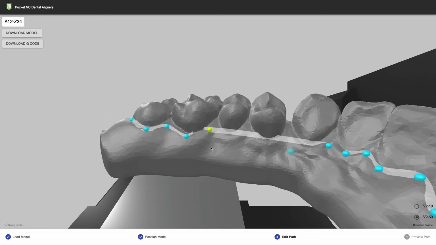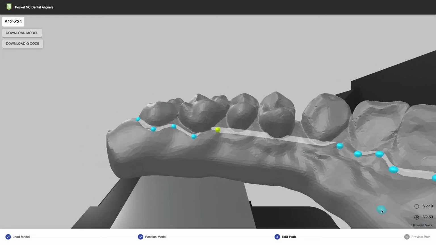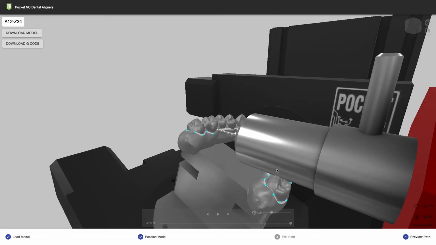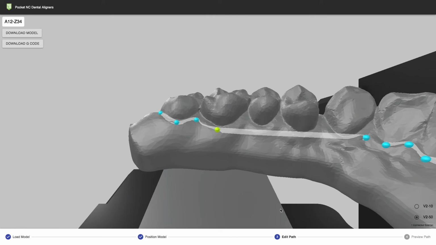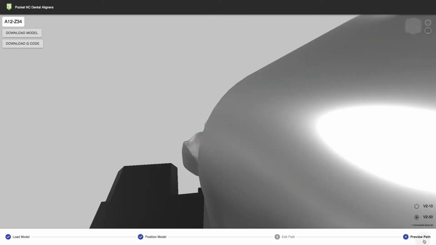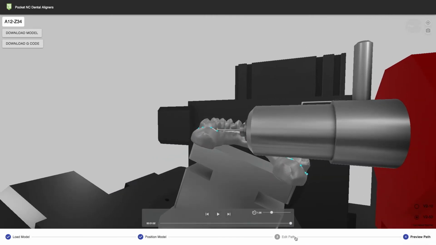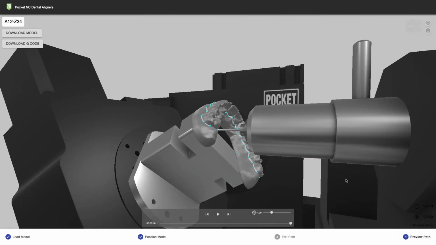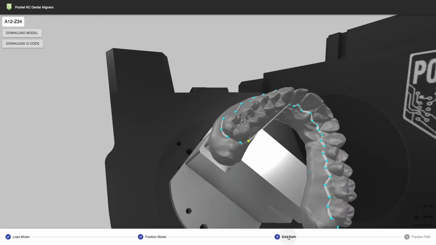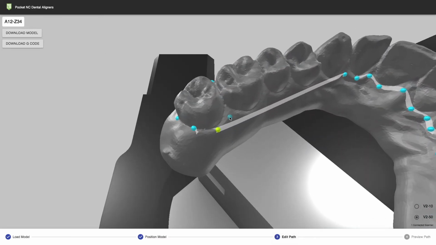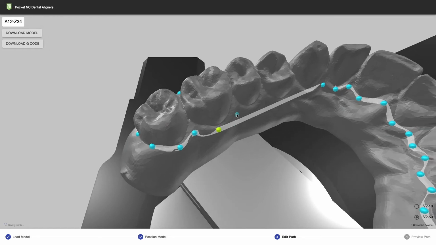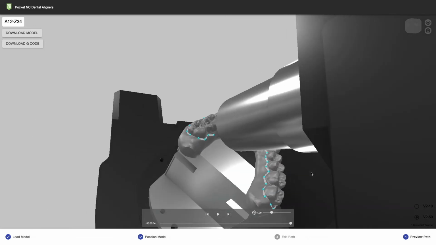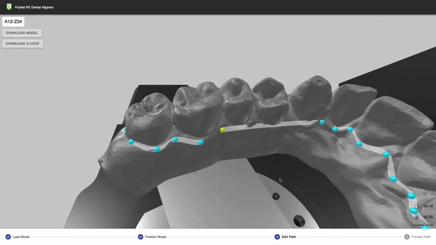You can make sure you've gone all the way back to the point that has no problems by toggling back and forth between preview and edit. And here we've reached a point that doesn't have any issues. So we will resume setting the points within this section, checking along the way to make sure that the angle that we've set the end mill to come in to cut the aligner is okay.